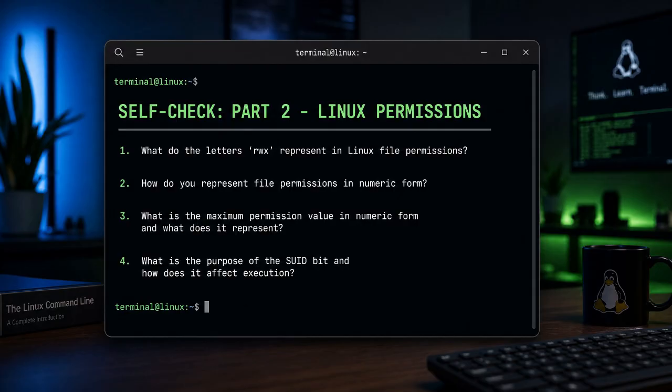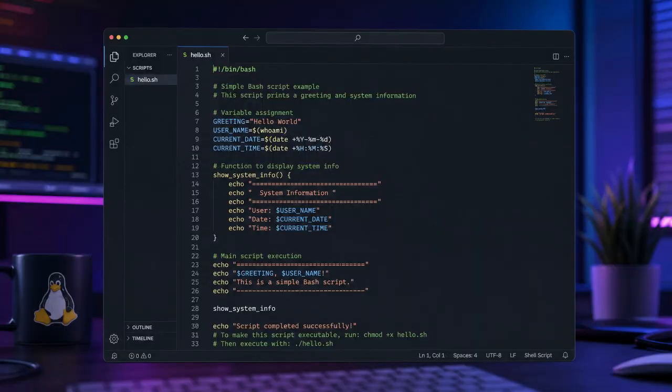If SUID and the octal system feel solid, you're ready for the fun part, actually automating all of this with Bash. Part 3, Bash scripting. Bash, short for Bourne Again Shell, is two things at once. It's the thing you're typing into every single time you run a Linux command, and it's a full programming language for stringing those commands together.